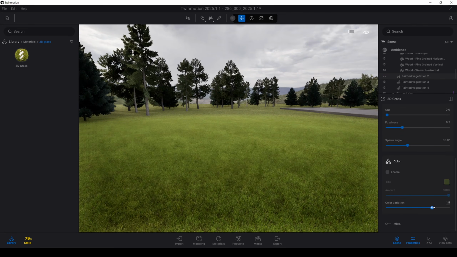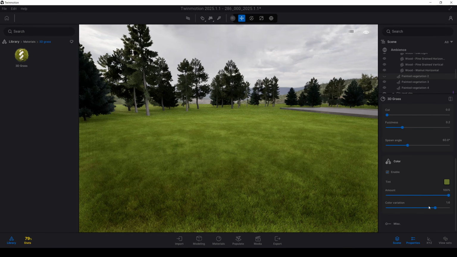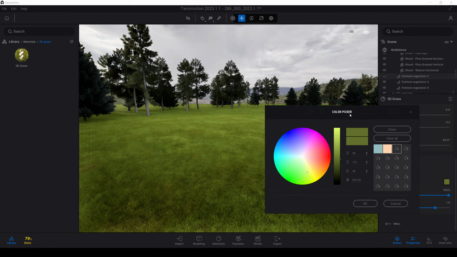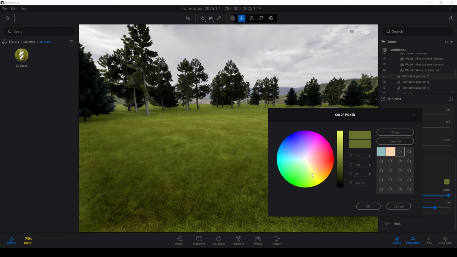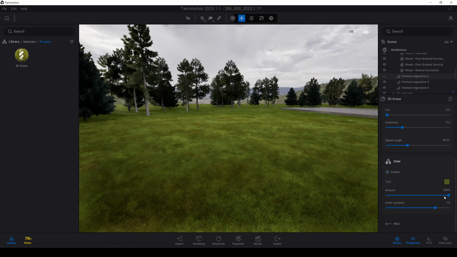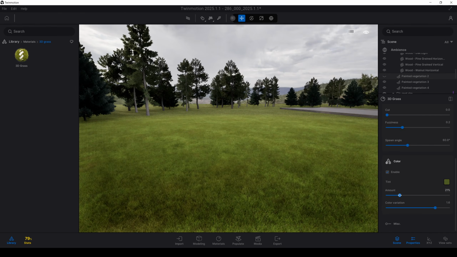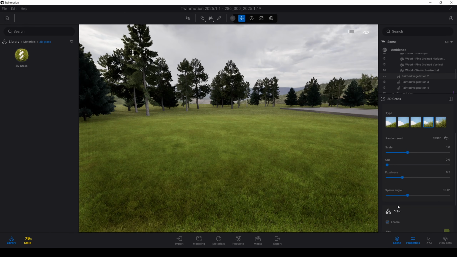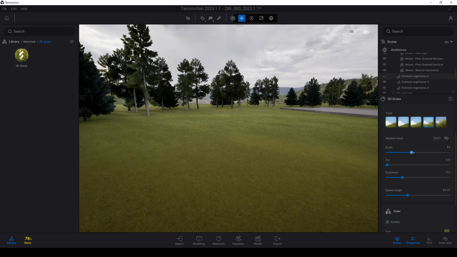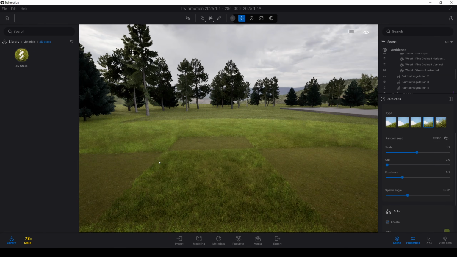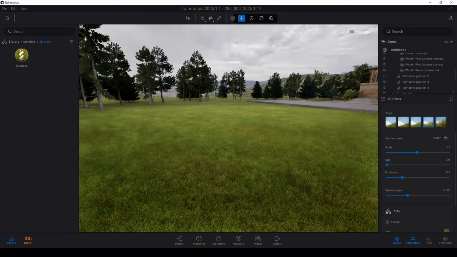Now I will add some color variation, make this darker, add some green, and reduce the amount type to make it more realistic. Maybe we can change the scale to 1.2, and that's it. Of course, we can combine this with the previous tool.